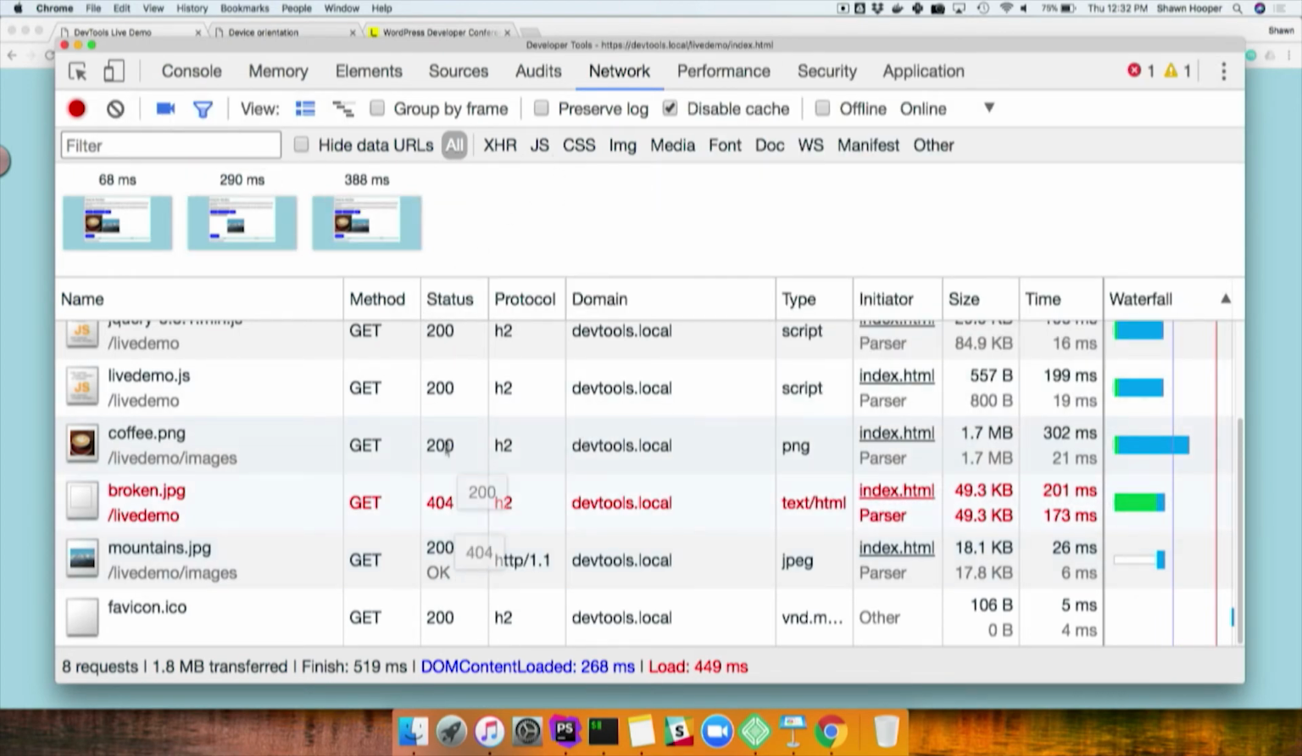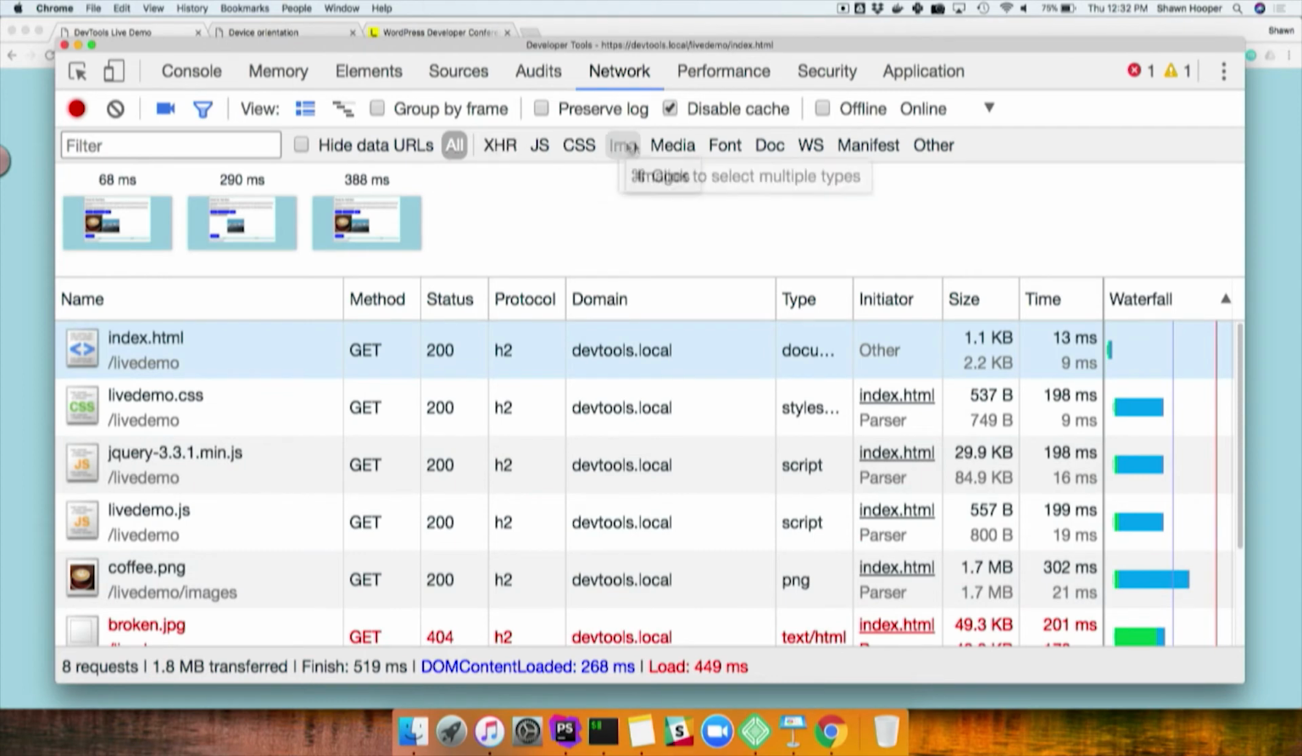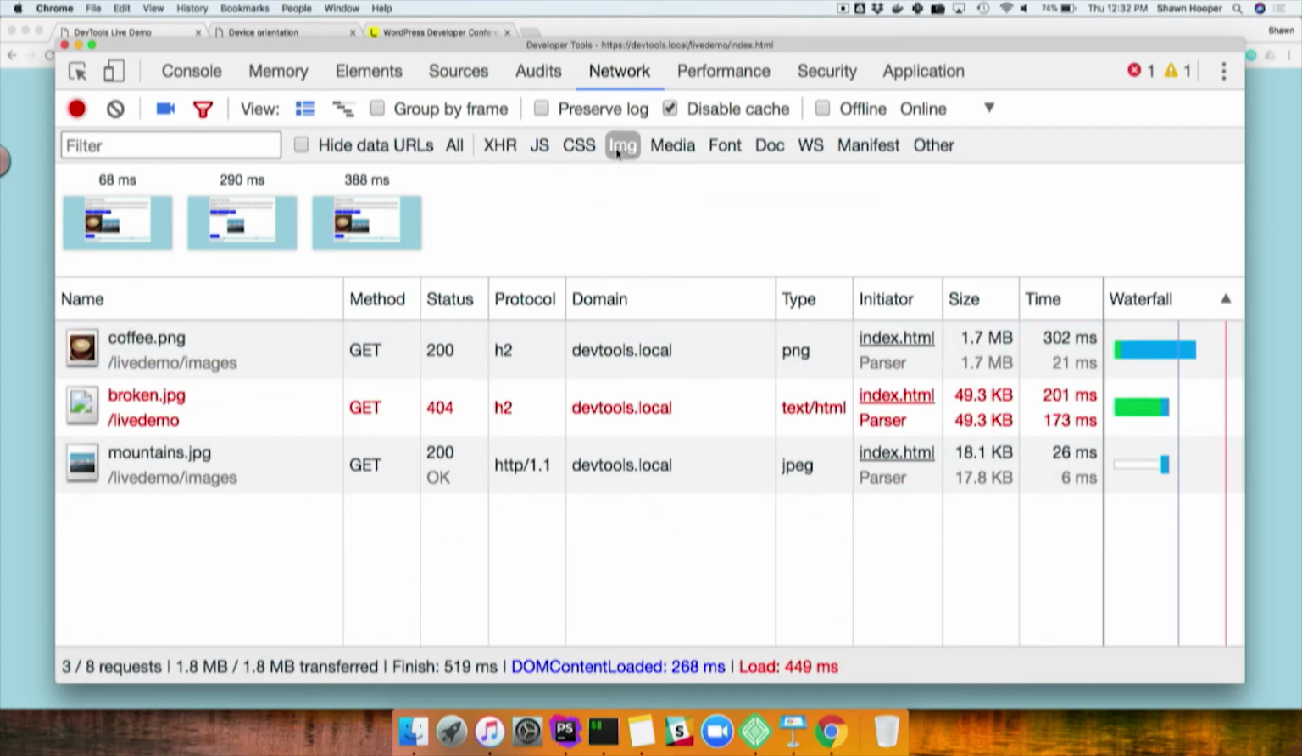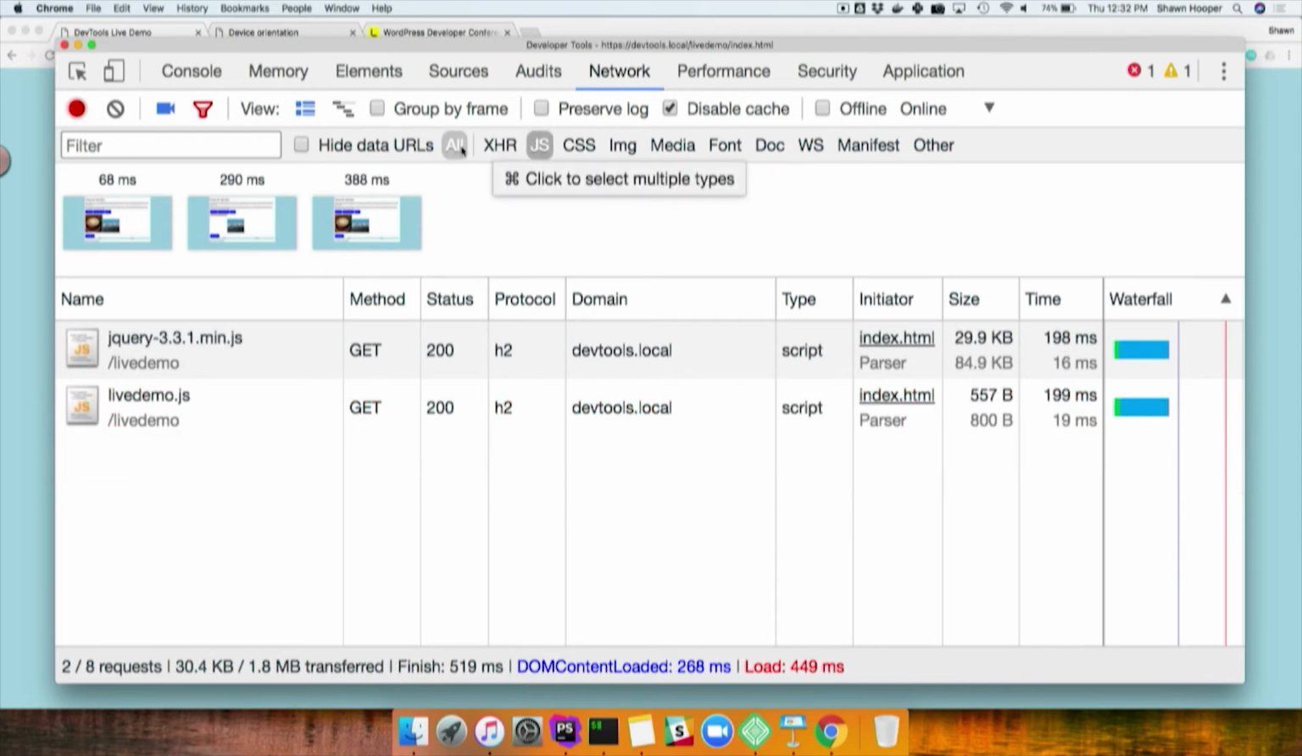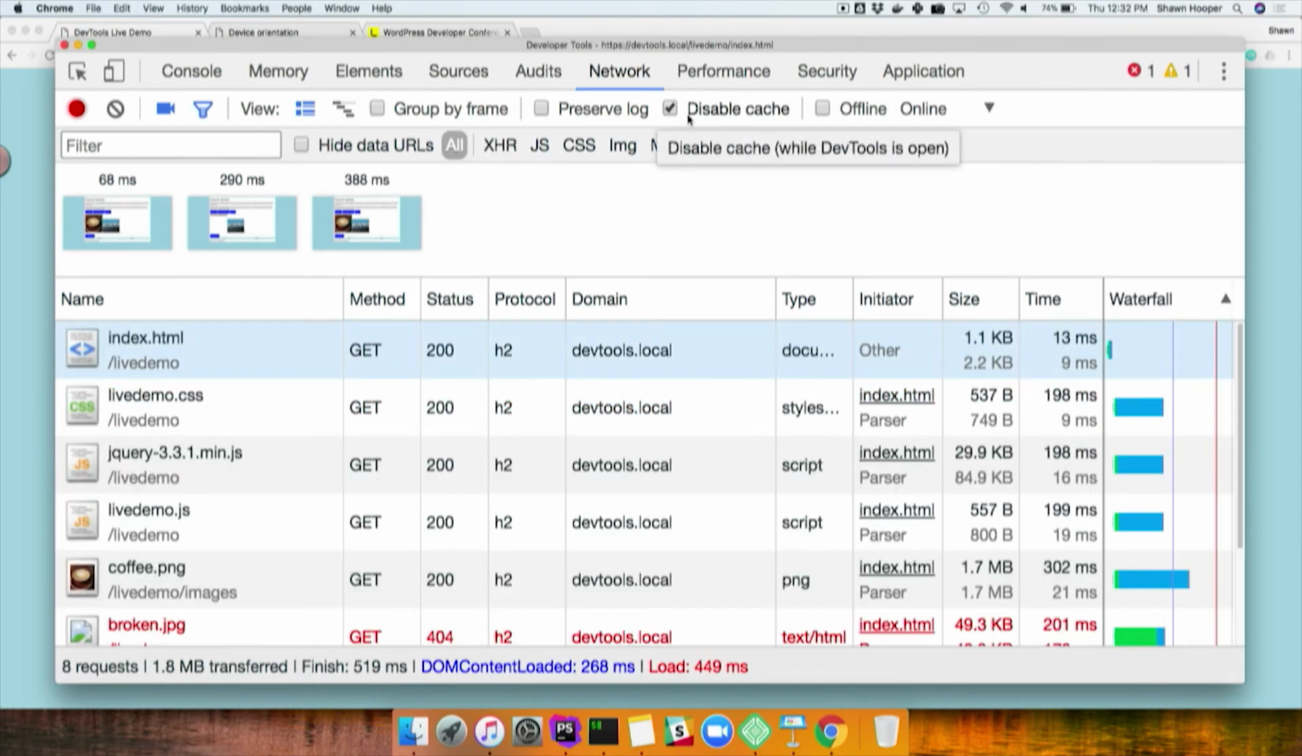You can restrict what's being shown in the network tab by choosing content types. So if you wanted just images, you could click on image. Just JavaScript, same thing. When I'm working, I always leave this disable cache button on. As long as Chrome Developer Tools is open, Chrome will not be caching anything on my page. So I'm not accidentally getting an old CSS file, an old image, anything like that. So it's nice to leave that enabled.